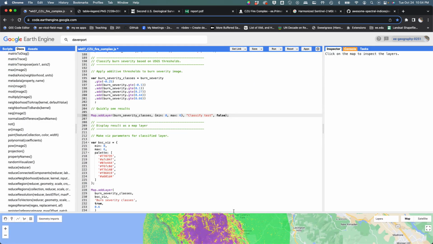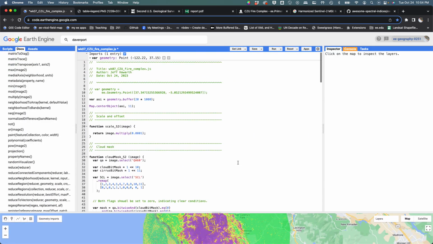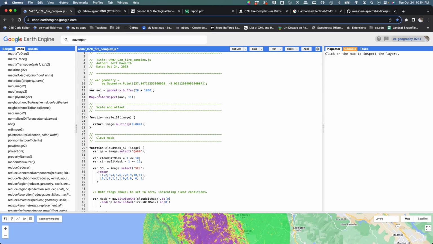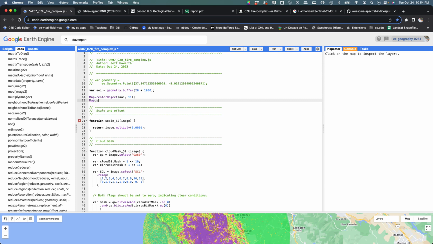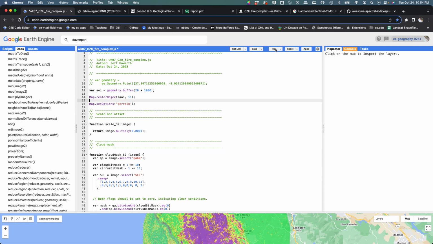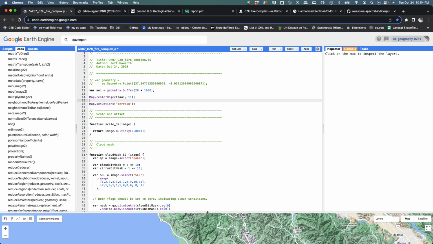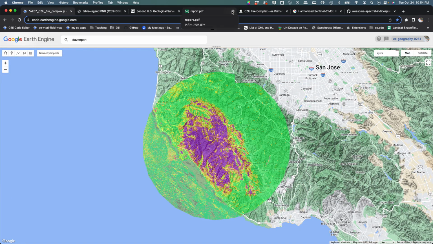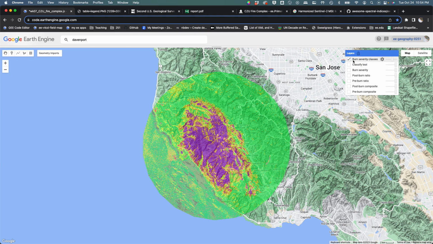And the reason for that is something that for some reason I didn't do earlier. But way back here, when we center the object, let's go ahead and add a map, set options, and type in terrain and use Google's terrain-based map, because that's going to give us a quick view of the topography, which I think is helpful. And then by having it slightly transparent, it kind of burns in the topography a little bit and helps you kind of see the ruggedness of the terrain. At least that's what I was going for.